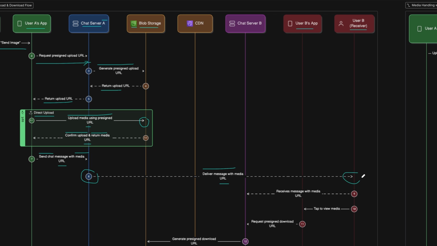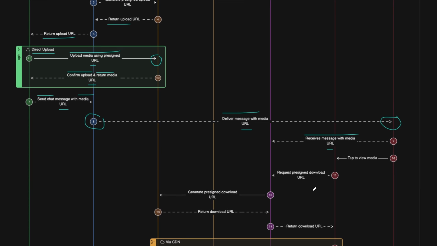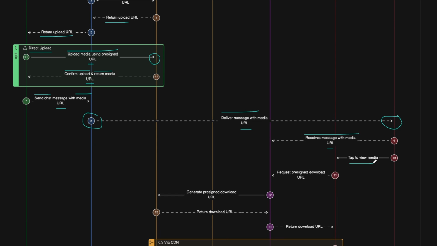So first user B will receive the notification. Next, they will connect to the chat server. Let's say this is the chat server B that they are connected to via WebSockets. So they will receive the messages along with the media file URL. And now they tap to view the media.